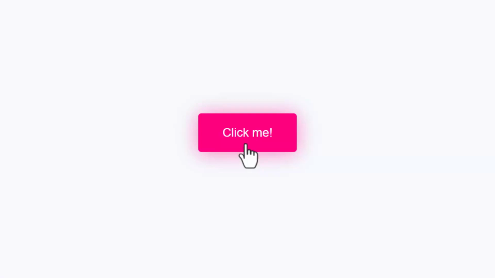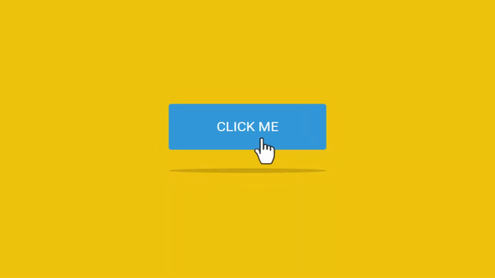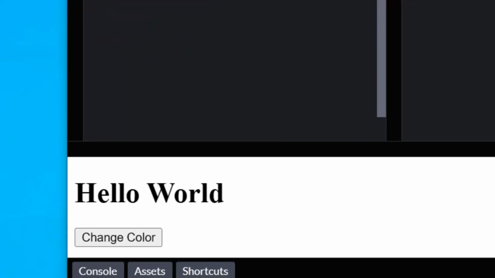The button tag is used to create a clickable button on a web page. It can be used to trigger an action, such as submitting a form or running JavaScript code. To create a button tag, we use a similar structure to the h1 tag. We start with the opening tag. Then we add the text change color between the opening and closing tags. Finally, we close the tag. We have now created our very first web page with a text that says Hello World and a button that we can click to change its color.